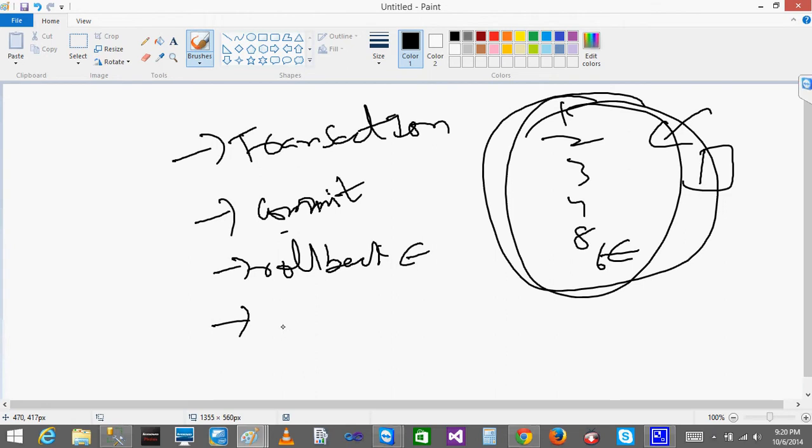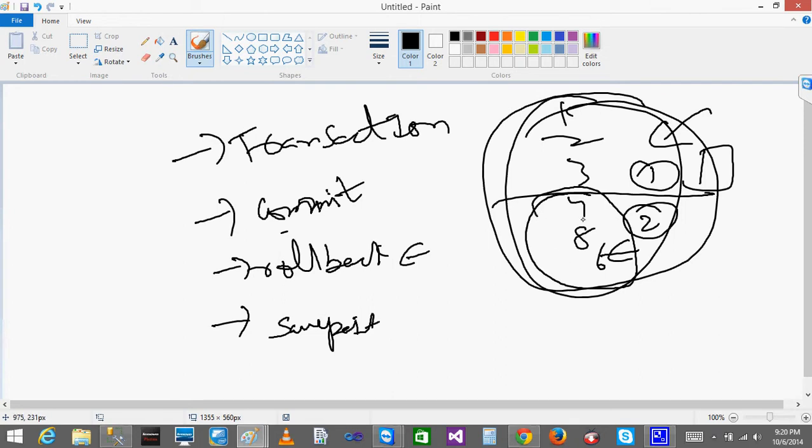I have one more called savepoint. I can save up to the first 3 as one savepoint, and 4, 5, 6 as another. So if any one of the steps 4, 5, 6 fails, I just want to roll back up to the 3rd step only. So you are saving steps 1 to 3. By using savepoint, you can do that.